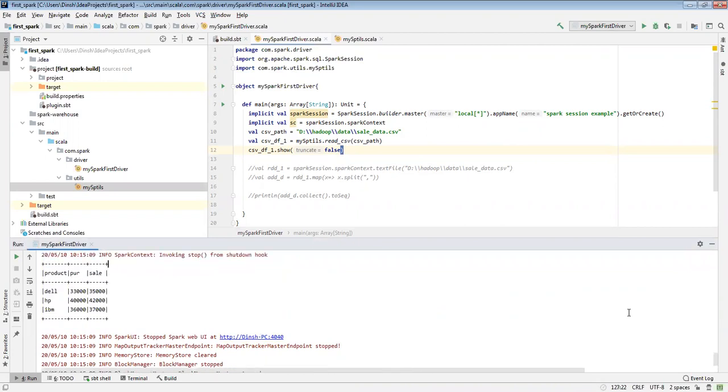So this is a data frame I have created. Some product purchase and sale: Dell, HP, and IBM. So only 3 rows I have created. This is a data frame I have created. Any questions until this? Is everyone clear?